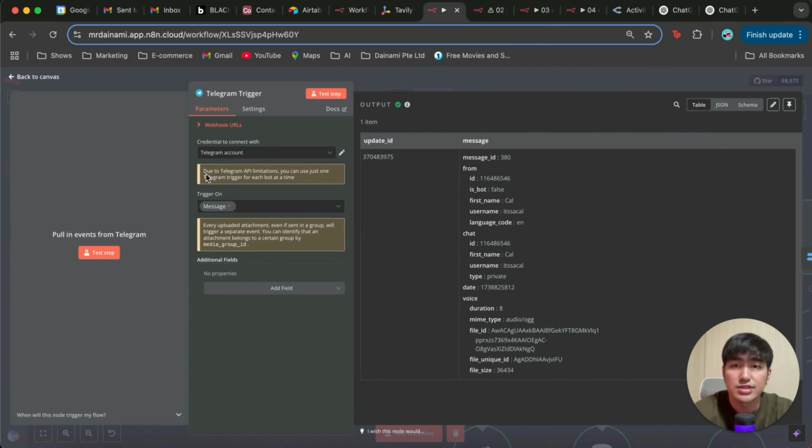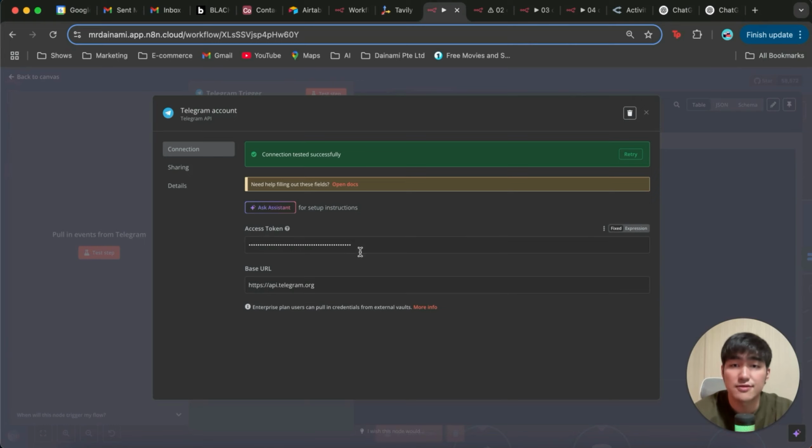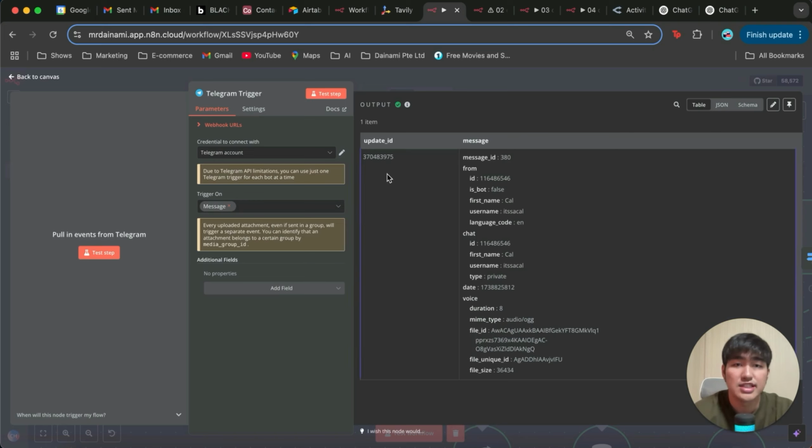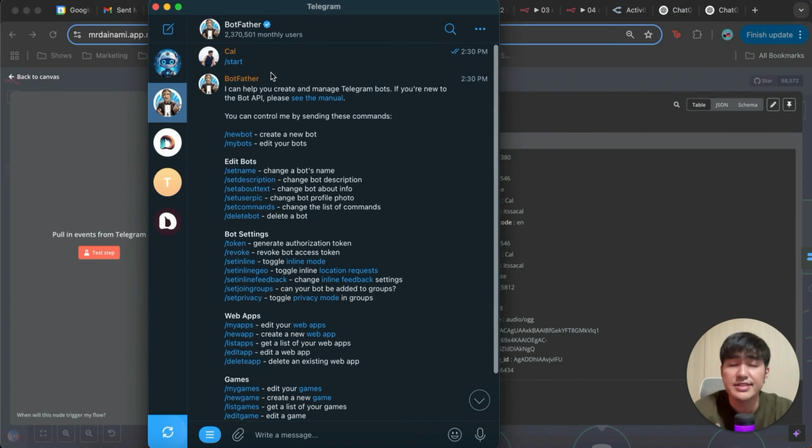And all you gotta do is to connect your Telegram account and adding a trigger for your Telegram bot. Right, the base URL is api.telegram.org. And how do we get this access token, right? So essentially, to create a Telegram bot, all you gotta do is to go into Telegram and search for BotFather, right? After searching for BotFather, by typing /start, you will get access to this specific page over here. From here, it's very intuitive and very easy.